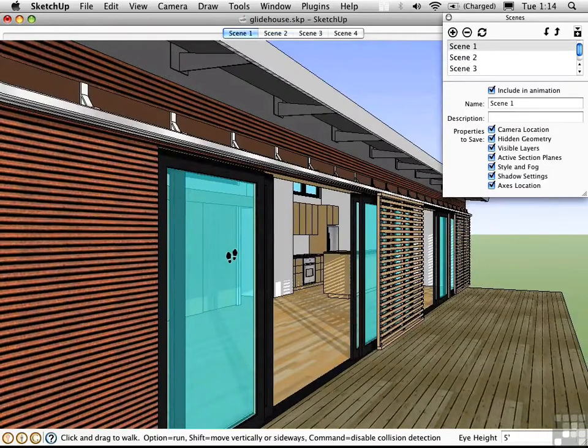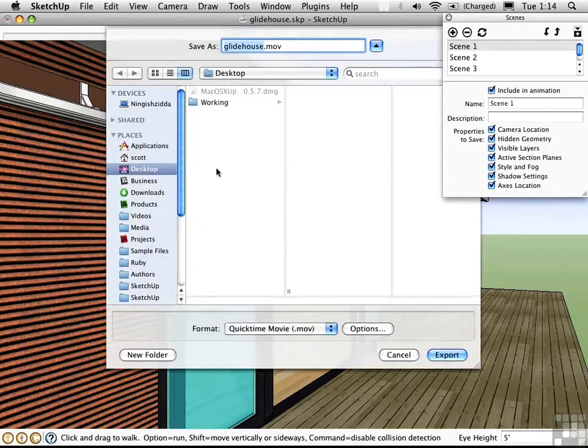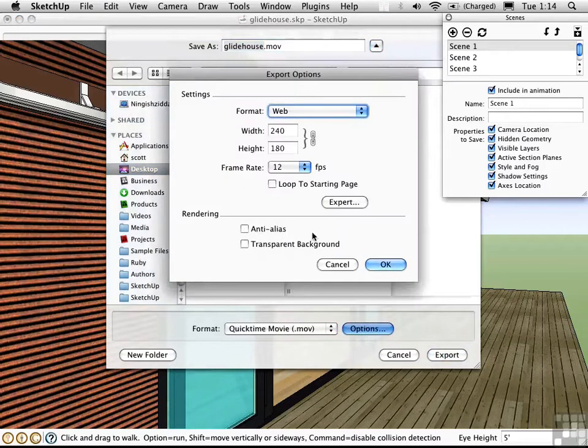If you want SketchUp to actually interpolate between all of these positions in time, it's necessary to create a separate animation file, and you do that by going File, Export, Animation. Here we'll choose the name, the format, and the options. I'll just format it for the web so it's quite small. I'll anti-alias it so it looks a little bit better.